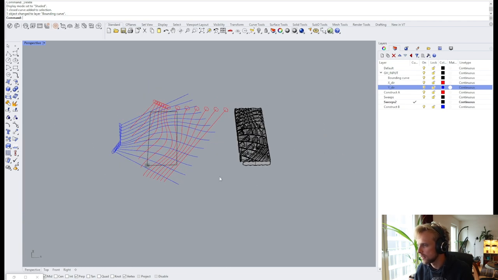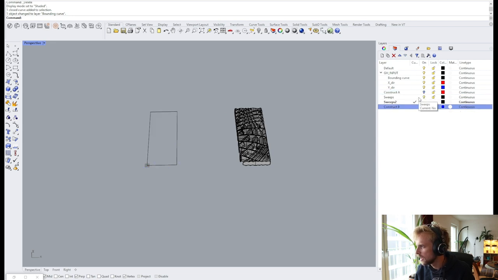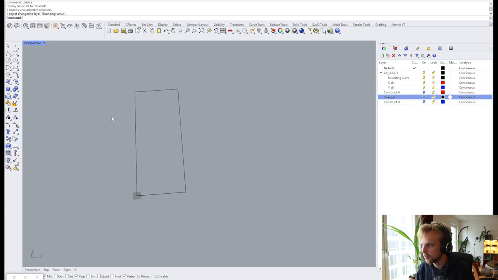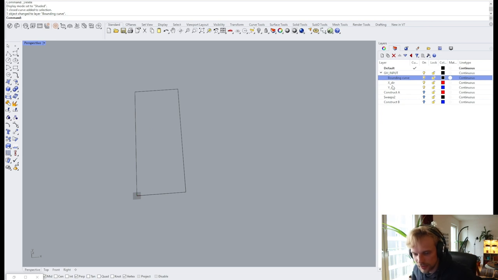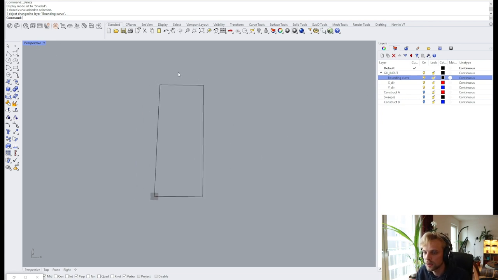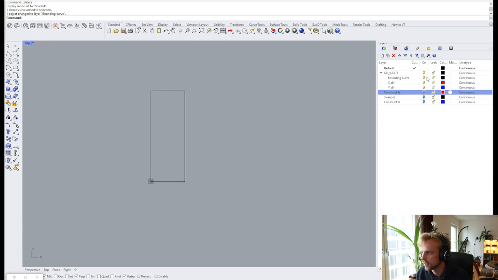Now let's hide construct A and construct B. Let's probably hide the sweeps. Delete current layer, yes, of course. Let's hide the sweeps. And this is what we are dealing with right now. We have the bounding curve. We don't have any curves in X and Y direction. We need to build those. So I will do that still in Rhino. And actually, I could borrow it because we already did it here, but I'm just gonna do it again. It's not gonna take too long.